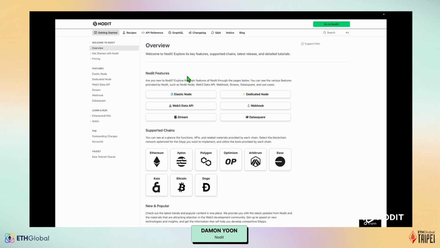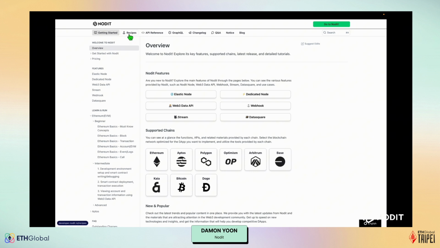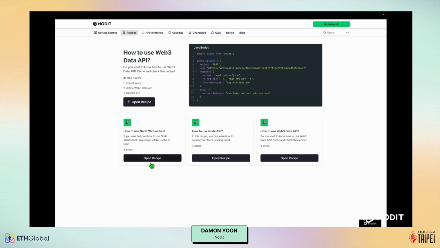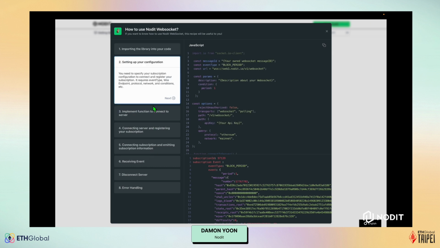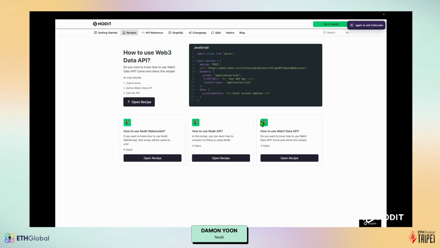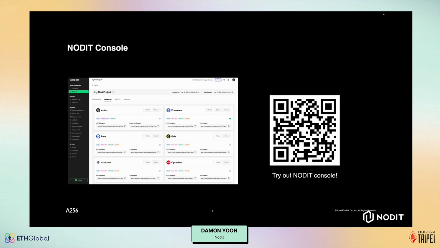If you don't know where to start, check out our tutorials and recipes here. These sections have step-by-step guides for common blockchain use cases with hands-on examples to help you integrate Nodit quickly. So feel free to explore, try out Nodit services, and use the docs as a reference while building your hackathon project. And if you are ready to get started, please scan this QR code to jump straight into the Nodit console.